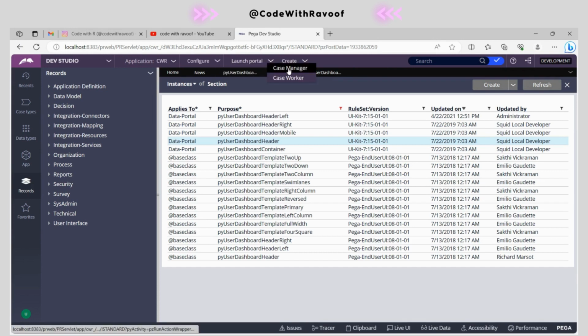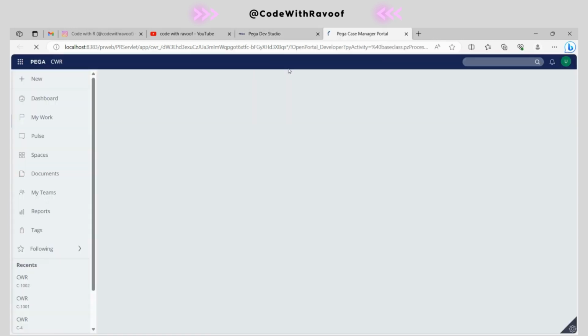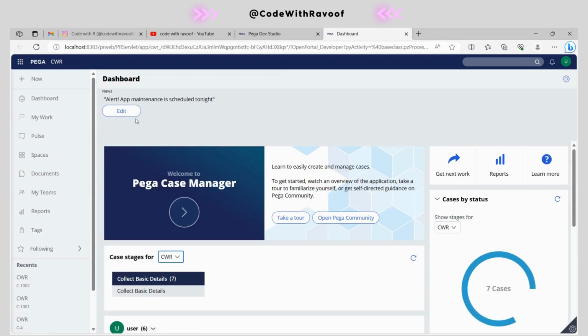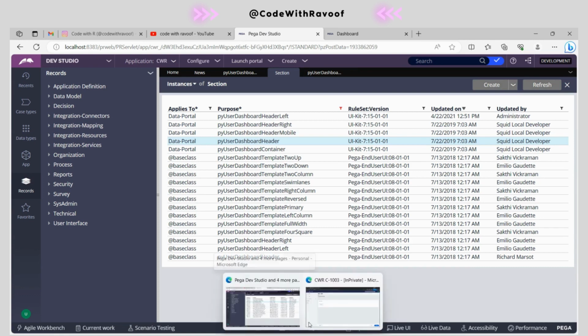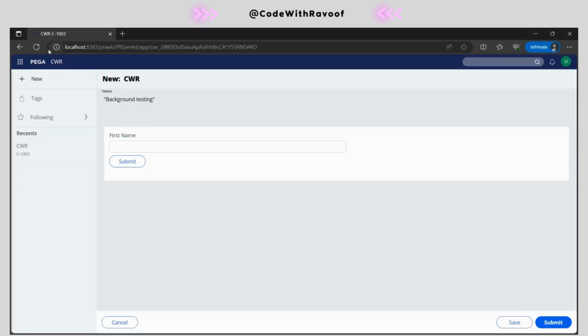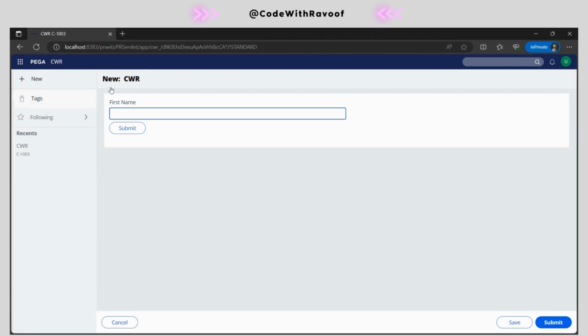Now we go to the case manager. Perfect, we are getting this edit button. This is perfect, now we can edit the particular thing. Now I will log in with the case worker. Still it is not getting updated. So only for the manager we are getting that message, but for the user we are not getting that message.